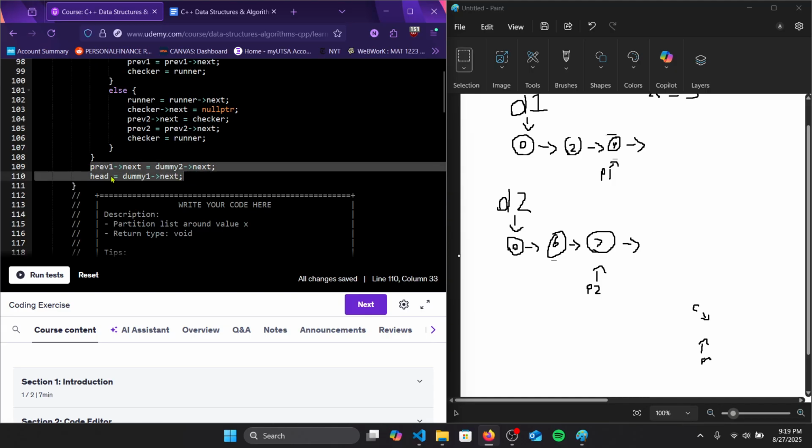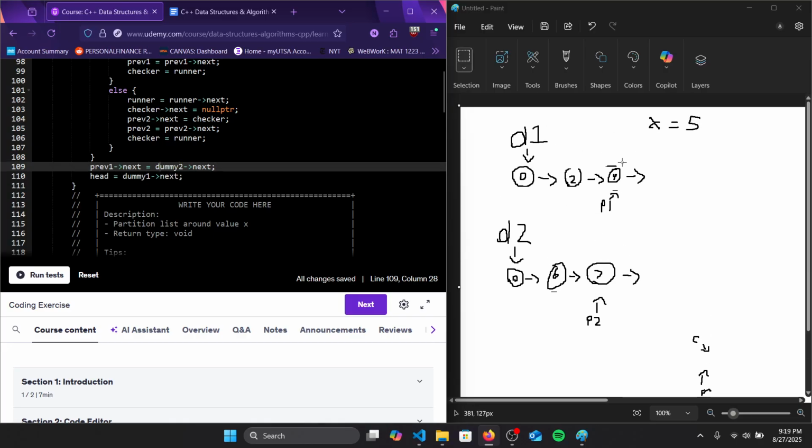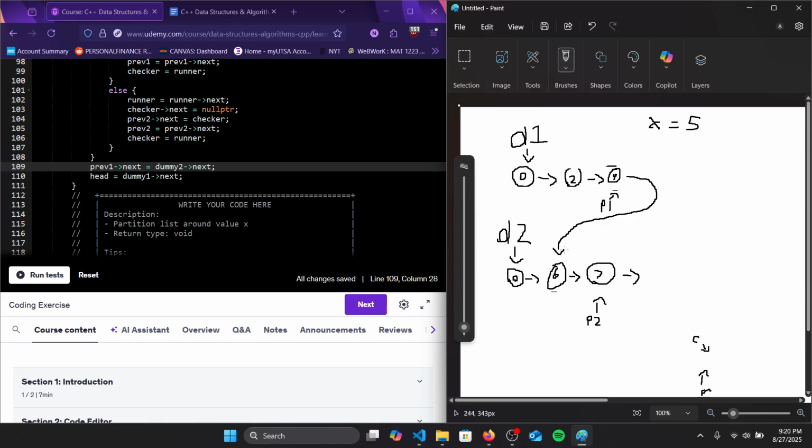It goes to these lines of code. Prev 1 next is going to be equal to dummy 2 next, which is pointing right here. And then head is equal to dummy 1 next. So head's going to be equal to here. And that is all of our code. That's it.